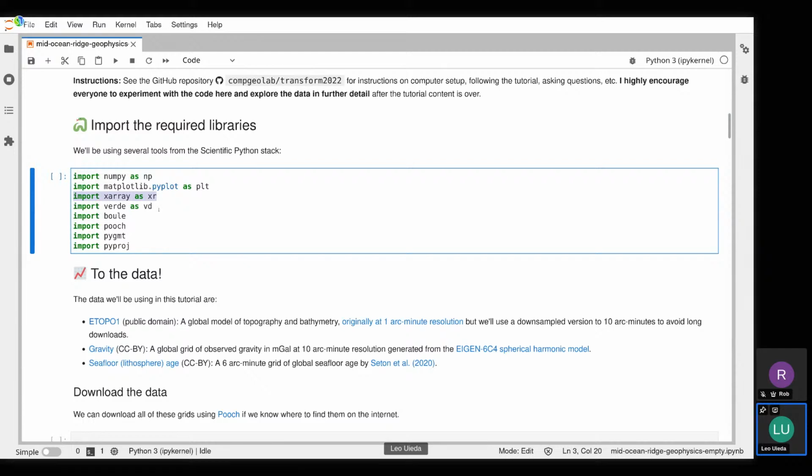Then we're going to use a package called Verde, which is one of the projects that I work on. That does several different things with geospatial data. So it handles interpolation, projections, and things like that. We're also going to use Boule, which is another of the packages I work on, that calculates normal gravity so that we can do a little bit of processing on our gravity data.